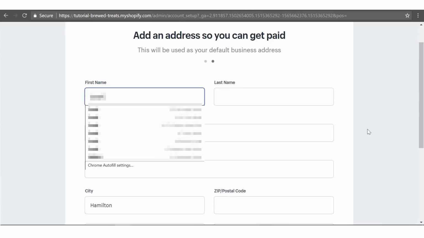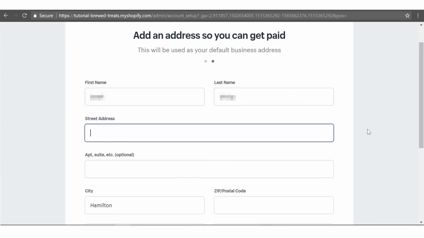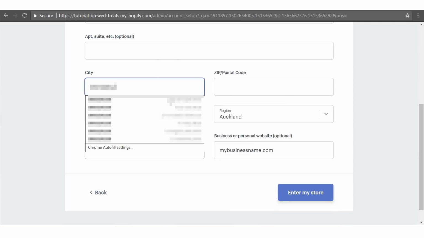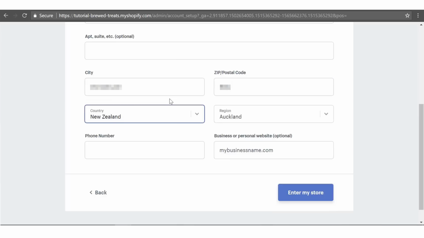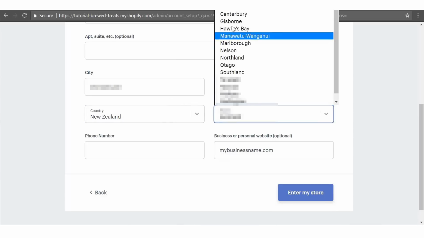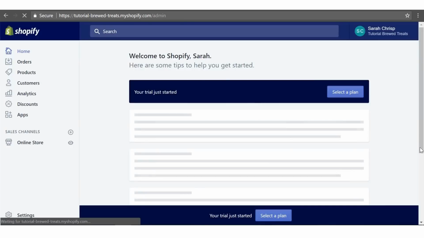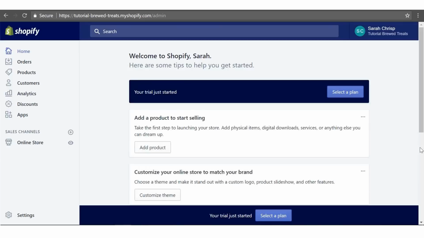Now you need to fill out some details. I have blurred out my personal details for privacy reasons. You will need to give your first name, your last name, your address, and your phone number. Anything else is optional. Make sure these details are accurate, as they will be used as part of accepting payments. So don't be tempted to fill in fake details. Make sure all of it is accurate. I'm just filling in mine now. After that, click Enter My Store. And then that's it. We have successfully set up our free Shopify trial.